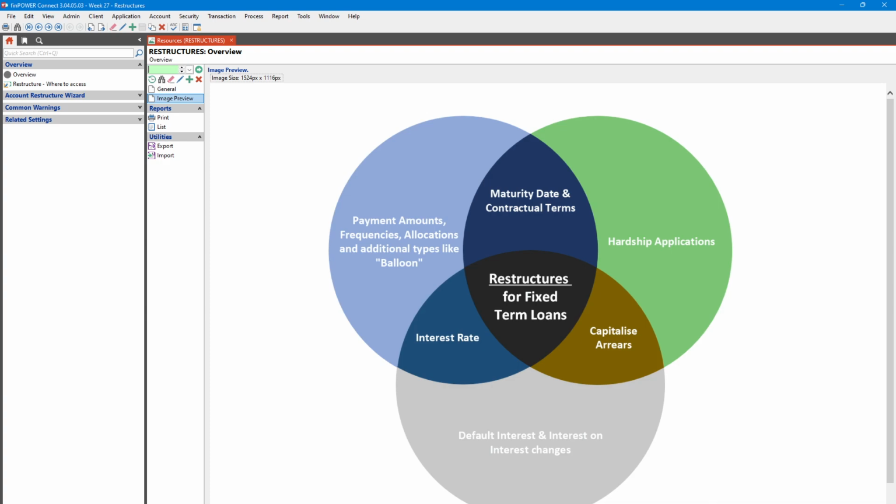Whilst you can view the historic information, such as past transactions, the original schedule, etc., the user will not be able to adjust, amend, or reverse anything with an effective date prior to the restructure.